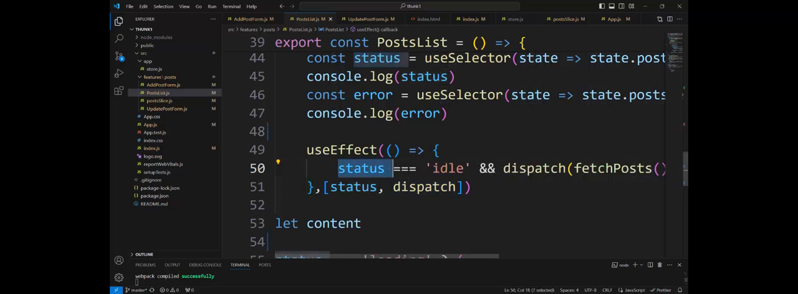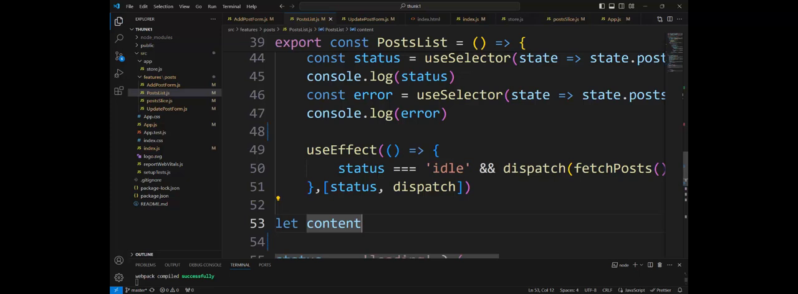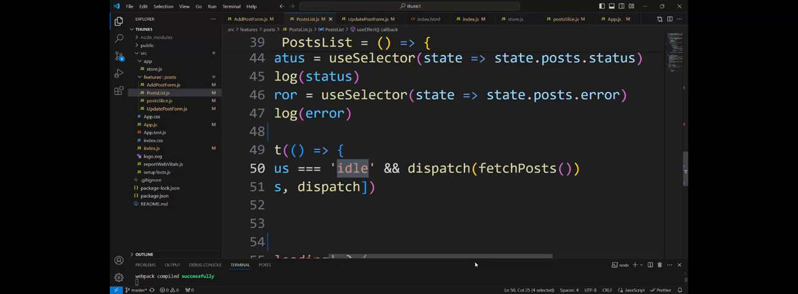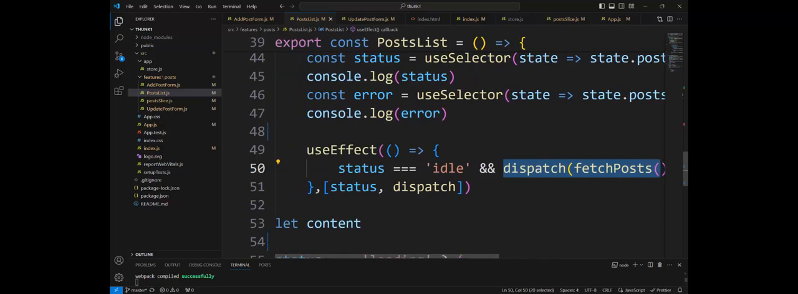That logic is always redefined, and also the control would be status and dispatch. It is the dependency. And if status is idle, and it is the first time, then dispatch fetchPost means calling dispatch, calling the fetchPost thunk, it's always one. And status equal idle is one only if status equals idle. It means one and one. In that situation, it would start.